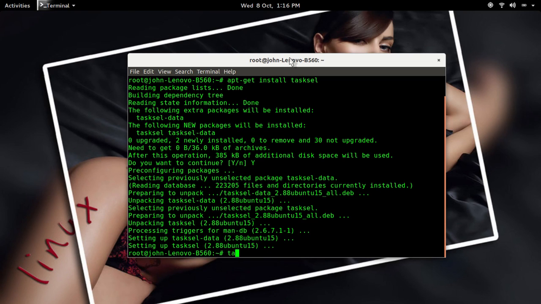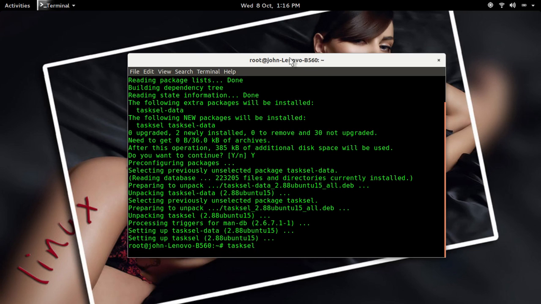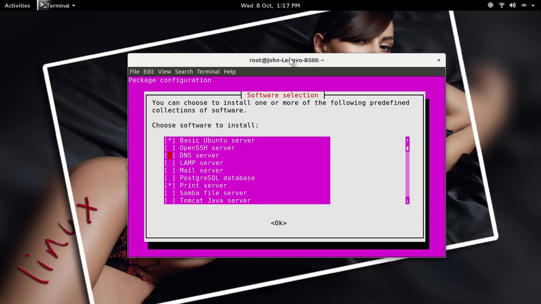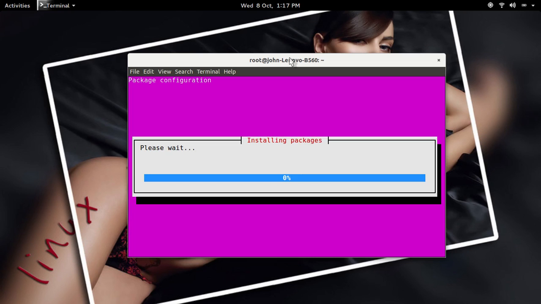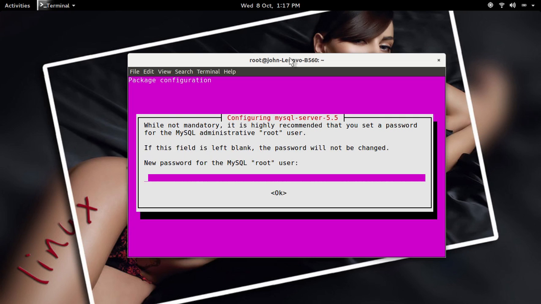So now we'll just run the tasksel command, and this will open up a GUI. And we want to get the basic Ubuntu server and LAMP server. So I'll tab down to OK and just hit enter. And this is going to go through and install everything.